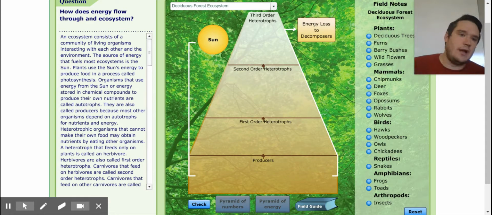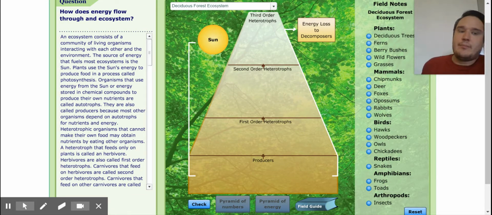This is your guys' virtual lab. You should have access to this website. If you don't, you need to click on it and send me an email and tell me why you do not have access to it, so we can figure it out and problem solve it together. The important part of this lab is going to be to go and read the procedure.